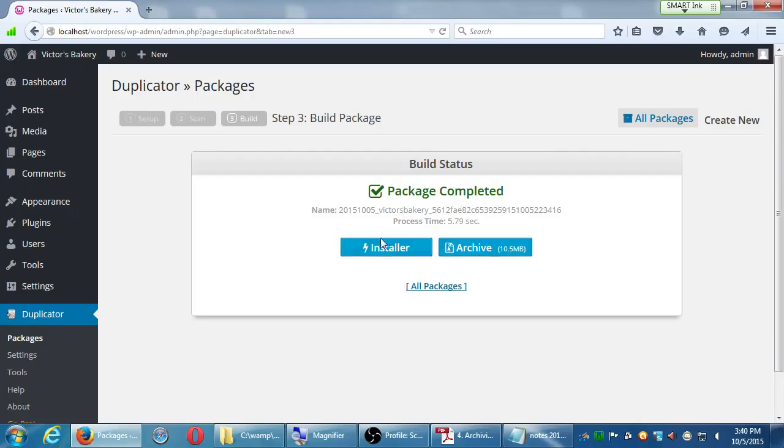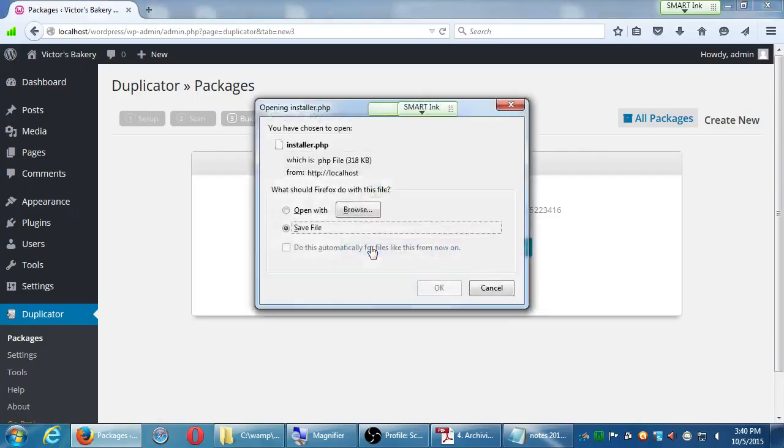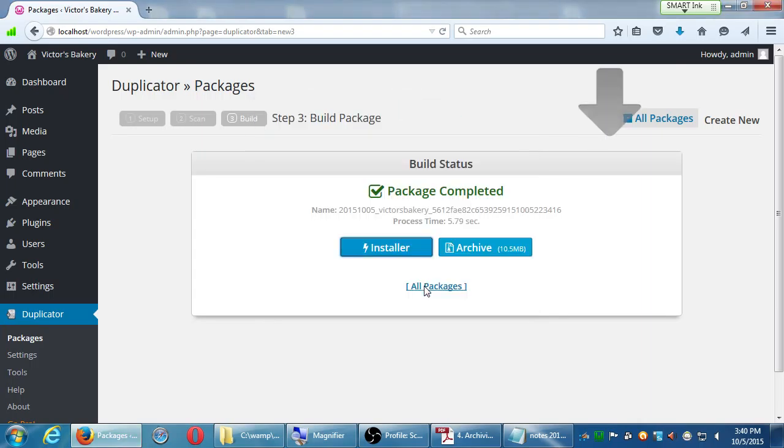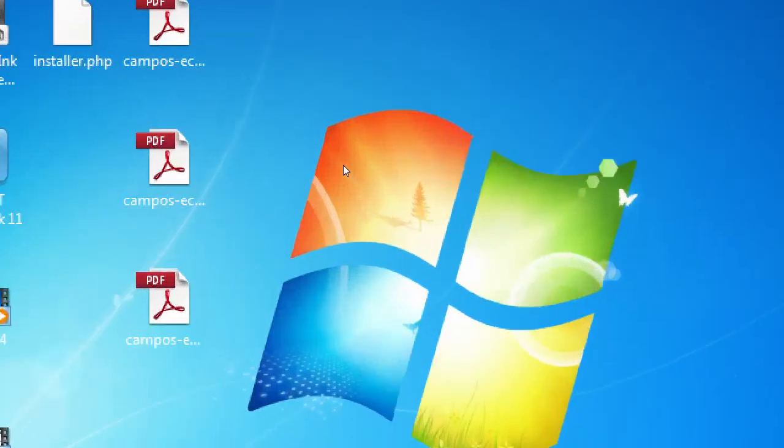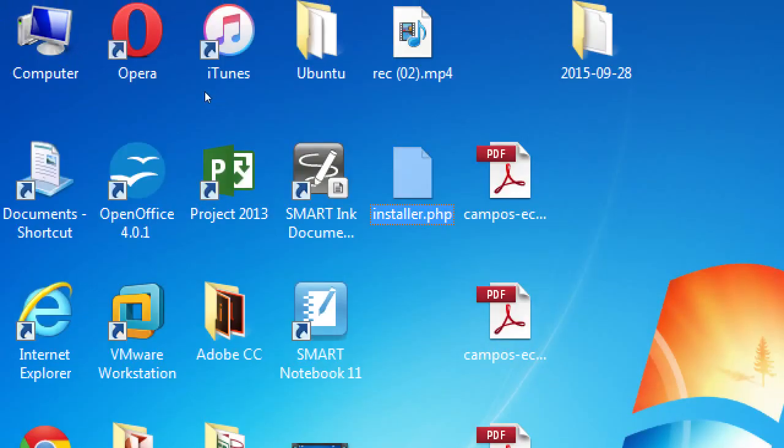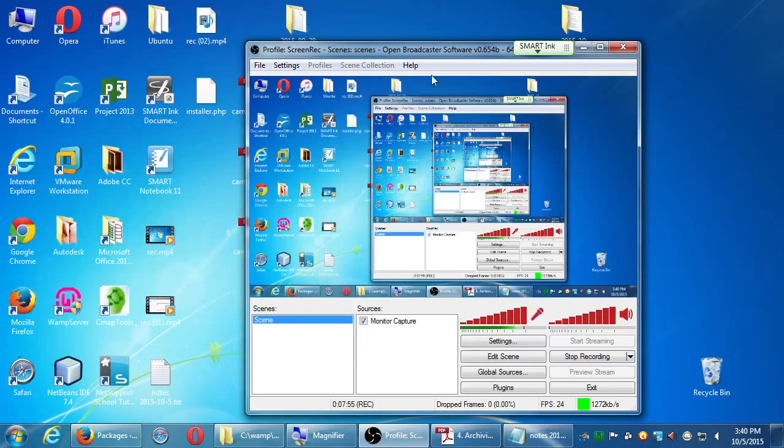So here, you need to click installer and it will quote-unquote download it, even though we're not on a real server. It says, would you like to open it or would you like to save it? I would like to save it. And by default, on these computers, I believe it's going to save to your desktop. Yeah, there it is. On my desktop, it's saved installer. And I also need to do the same thing for the archive.